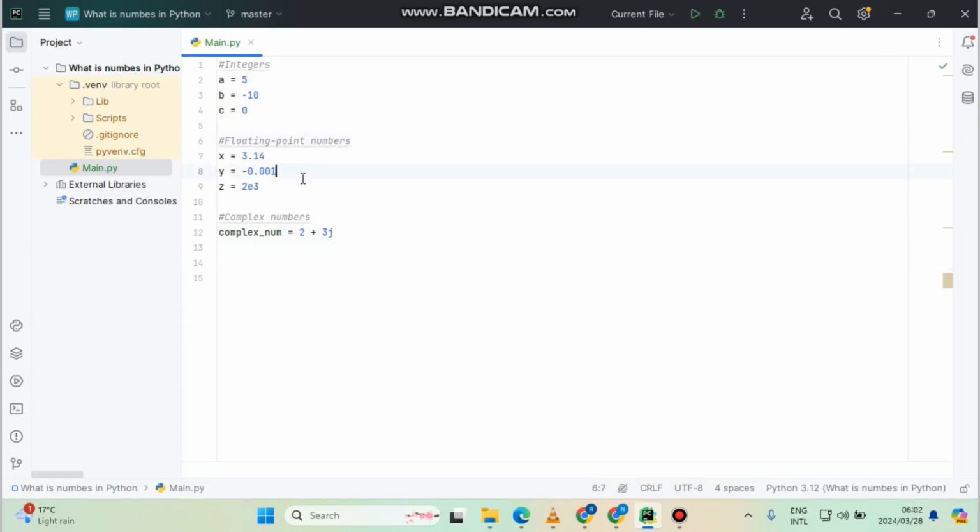Awesome. Okay, now let's look at a few things here. We have 3 variables here, x, y, and z. These variables are floating points based on the implementation here, because x is a floating point of 3.14, and y is a negative floating point of 0.001. Now z, interestingly, is also a floating point, but the e represents base 10, which means it will be 2 times 10 to the power of 3. This is a basic operation, because e represents base 10 in mathematical concepts. Now we also have a complex number here.